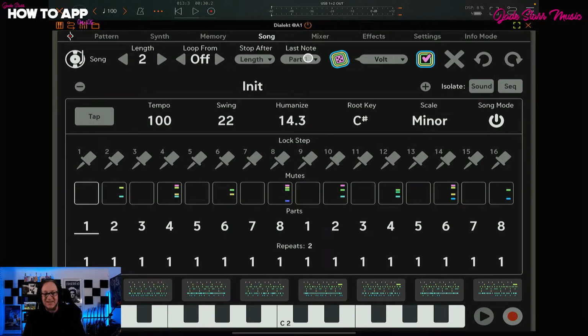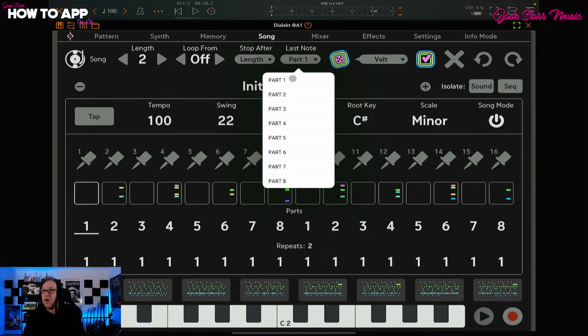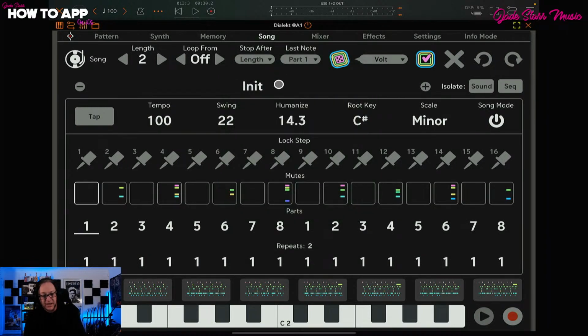And what this does is you can choose where to play the last note. So if ever you've done a song and the song ends and you're like, hang on a minute, there should be a last note there. Normally a song ends on a last note, that's the 1 of the next bar. You can do that with this. So if I choose part 1 here, look what happens. Hopefully this works.